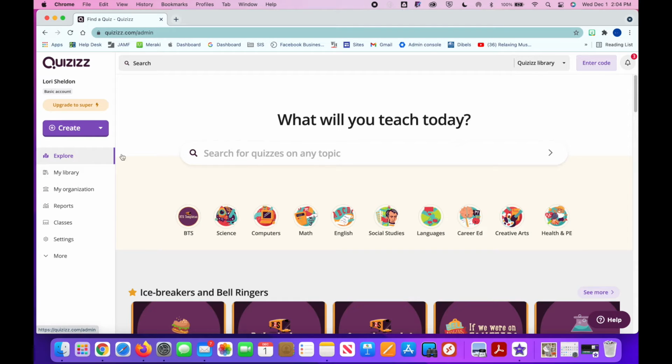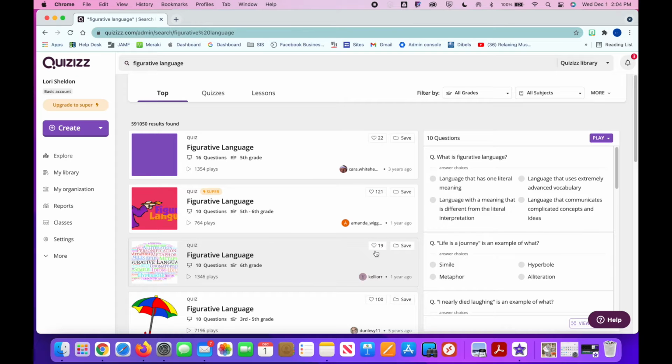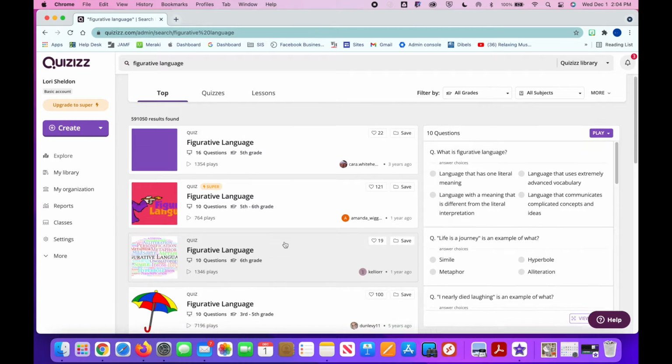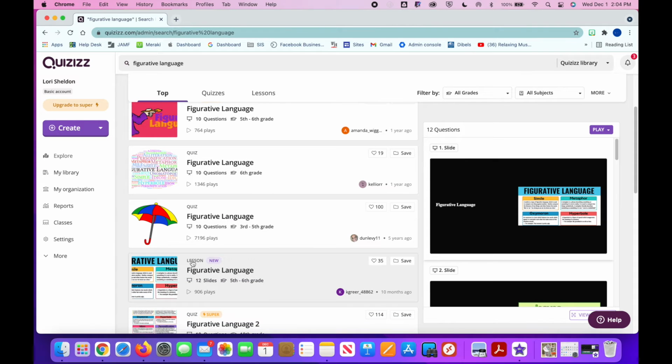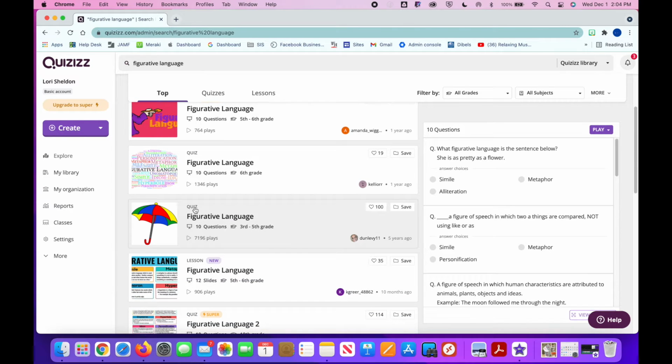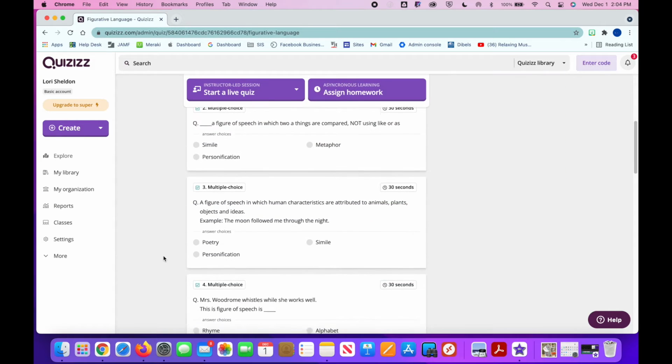And you'll notice it's got an exploring tab where you can search for pre-made content. So if I were to look up figurative language, for example, and I wanted to see what was already created, it tells me how many times a game was played, how many times someone liked it or saved it, and I could use that as a guide, and I could click in to preview it as well. So this is the pre-made library. Notice some are lessons and some are quizzes. The lesson slides have content without questions.